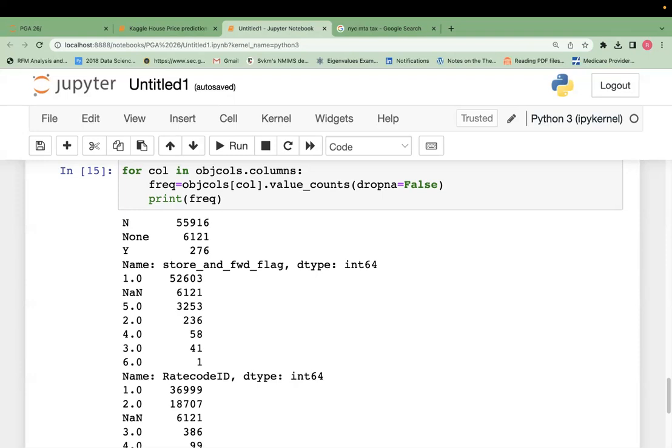See here, 52,603. Rate code ID 1 is 52,603. The next highest is 3. By adding this 6121 to this, will it make any difference? No. Already that is a very large category. It's a huge category, so adding this to that will not make any difference. If they are very close to one another, then we have to think. The bars are not like this, the bars are like this. But if the bars are very close to one another, you have to be very, very careful. Then the safe strategy would be to keep it as is, right?